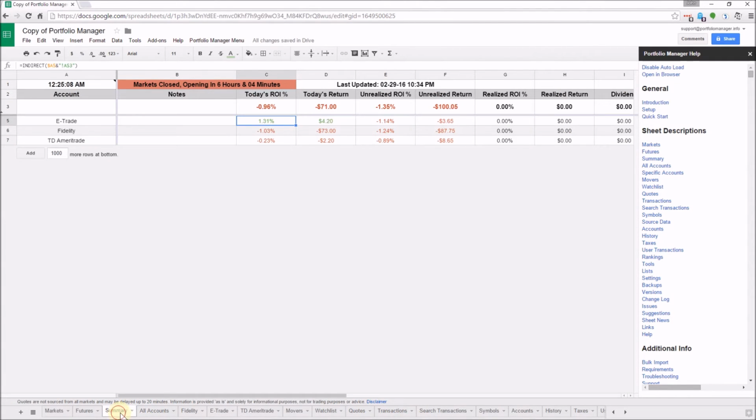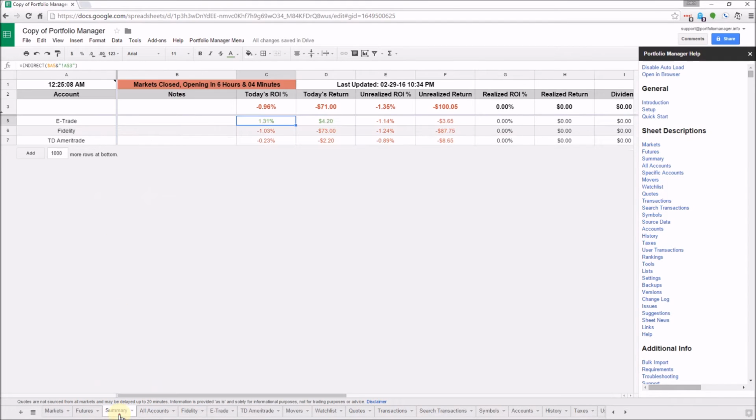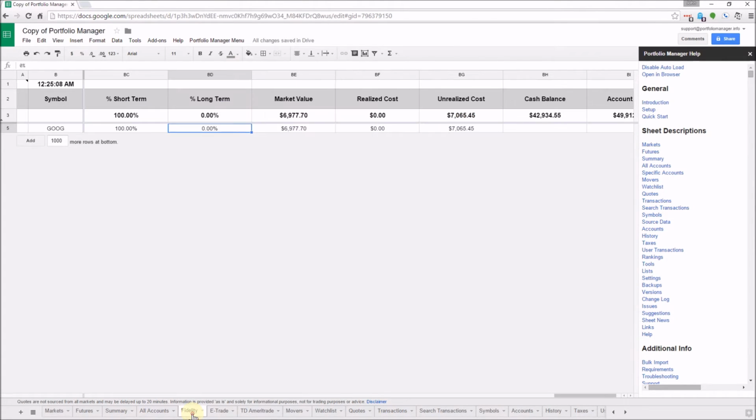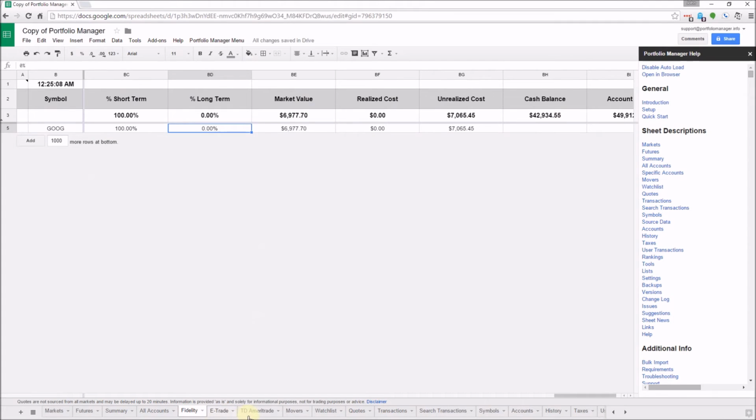The next sheet is a summary sheet, which gives you a summary of your different accounts, and the all account sheet, which gives you all your holdings on one sheet from all your accounts. These two sheets only show up if you have more than one account, as all the data is already on the individual account sheets. Individual account sheets will show up based on what you've entered on your accounts sheet. So as you add, edit, and delete them, the individual account sheets will update.